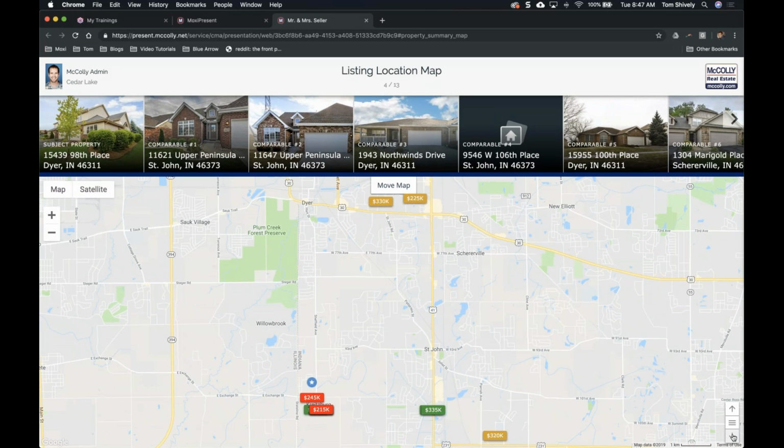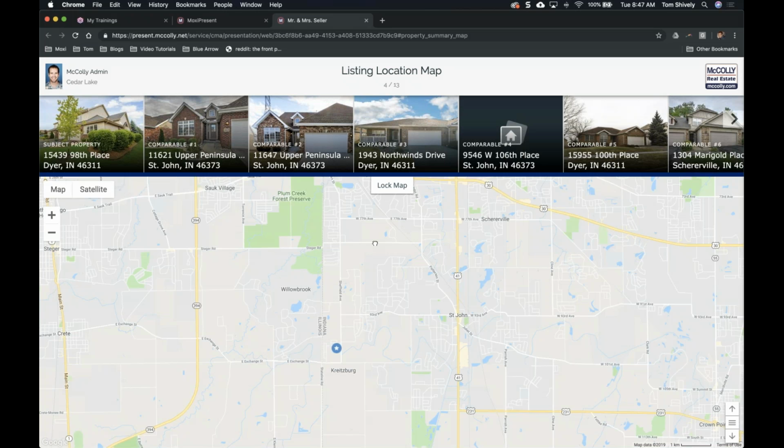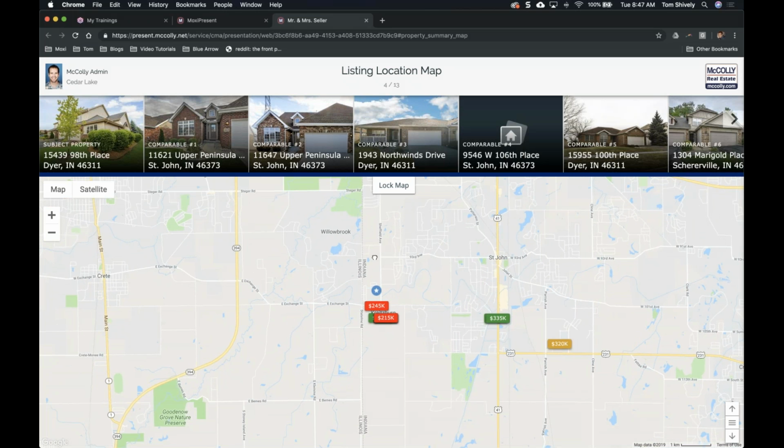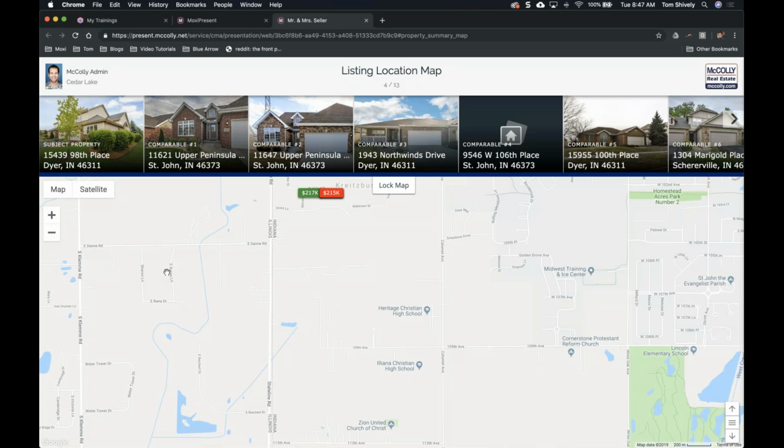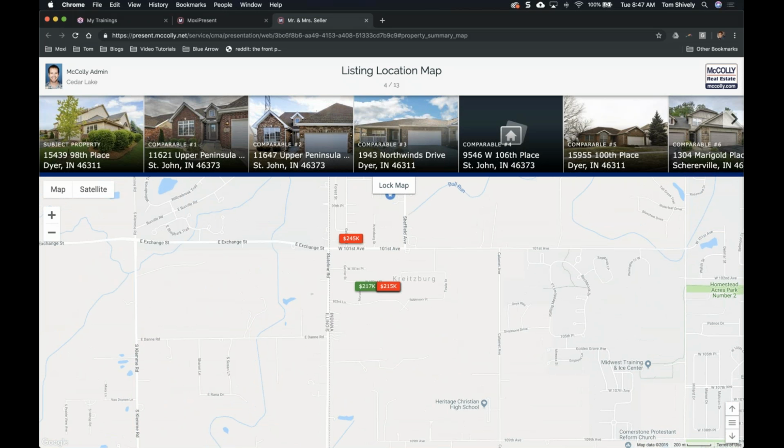Next is our listing location map, and you're going to hear me say this a few times in the presentation here, but everything in your presentation is completely interactive. So I can move this map around, I can zoom in, I can zoom out, I can see where these listings are on the map here.